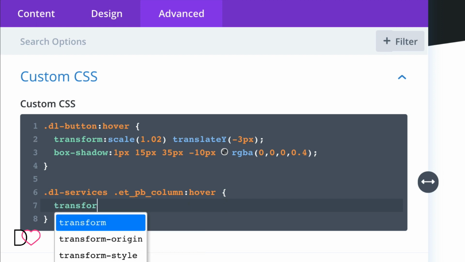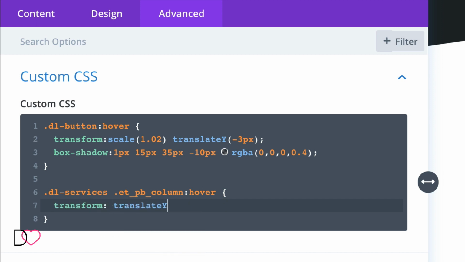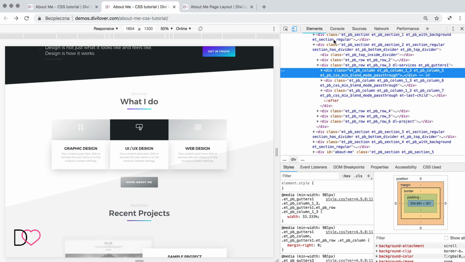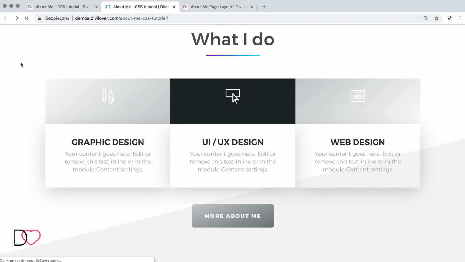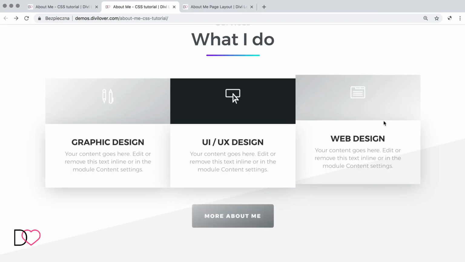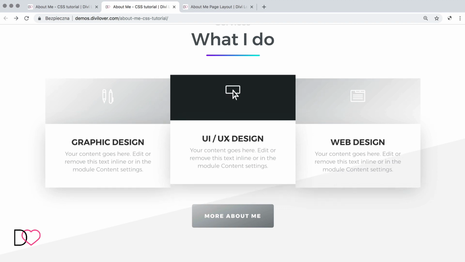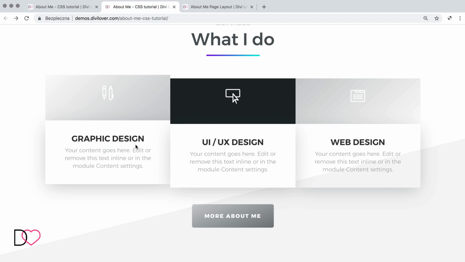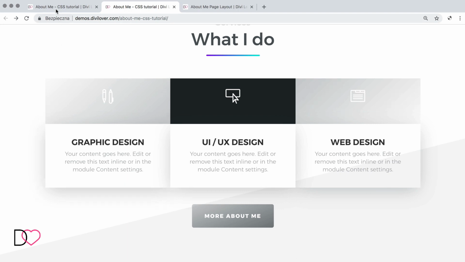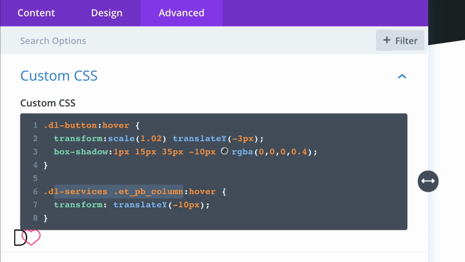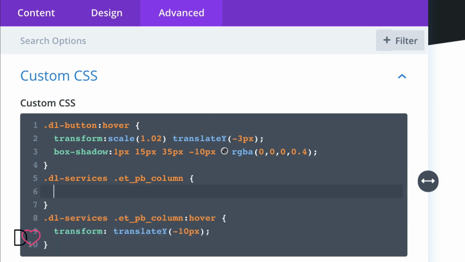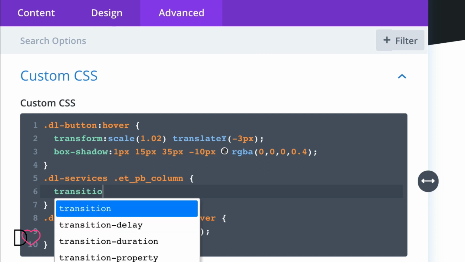So again, transform, translate Y, maybe a bit more than a button, like 10 pixels. Let's save that. And let's see. It does work, but it jumps. The transition isn't smooth, so we need to add a CSS transition. And this needs to be applied on the element, not only on hover, but on the standard state of the element. So we need to have transition.